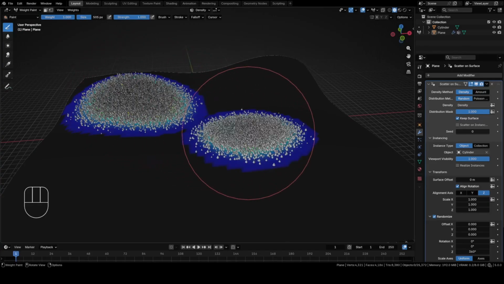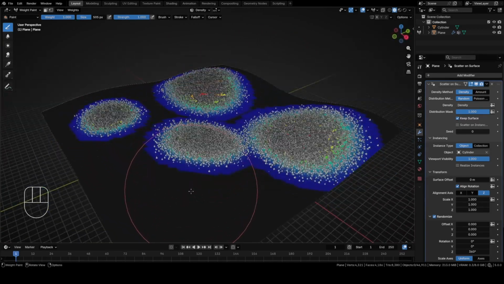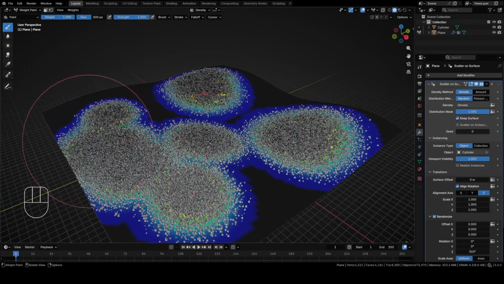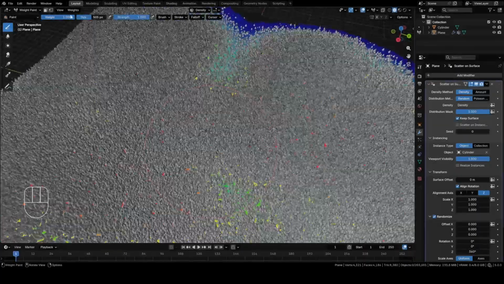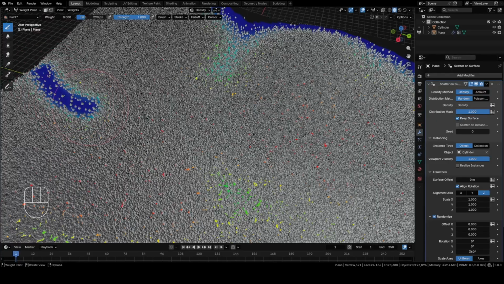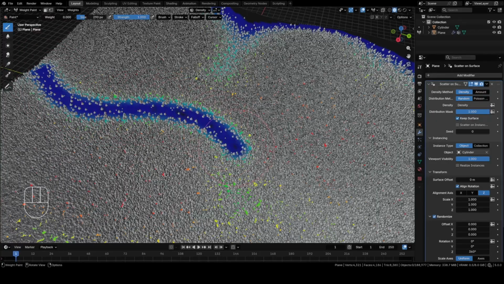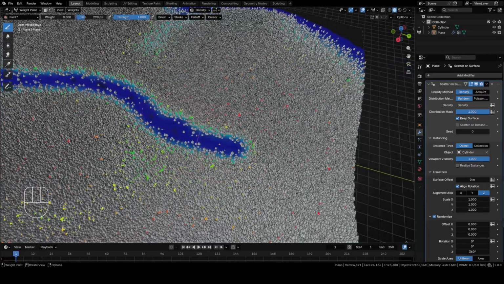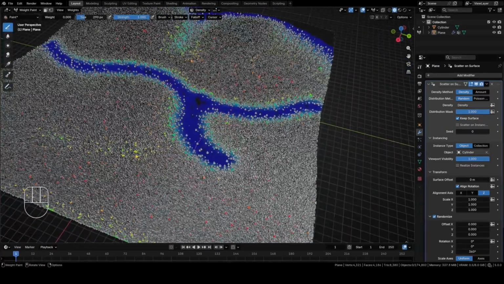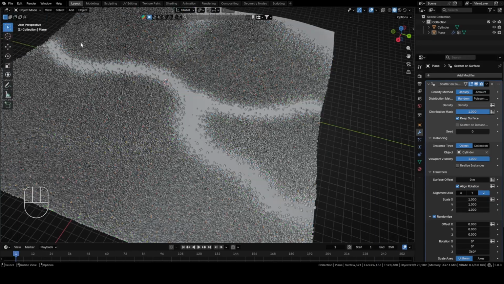And draw wherever you want the trees to be placed with left mouse button. For example, like this. Now we want to make a path, so we need to remove some trees. To do that, put the weight to 0 and change the size of the brush to something smaller like 290 or similar. And just draw where you want the path to be. Switch back to object mode and see how it looks.